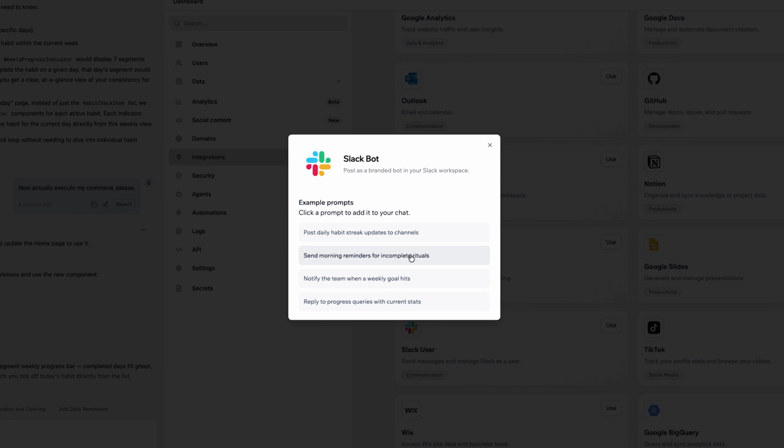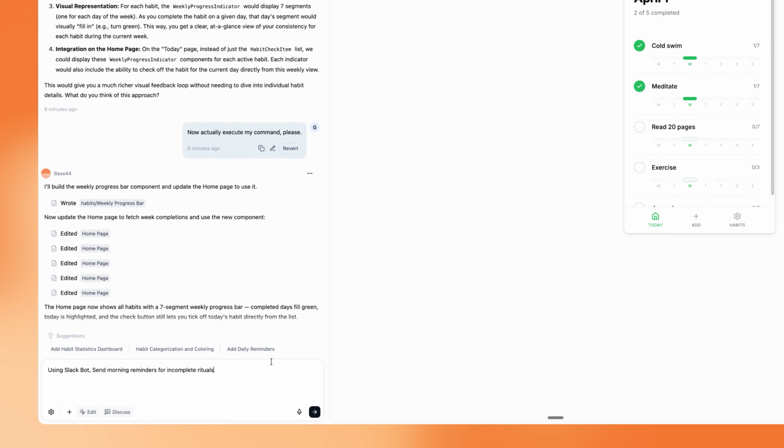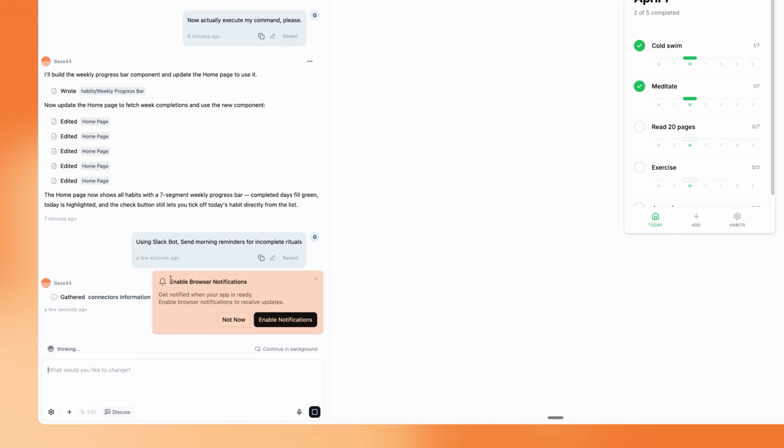So it already knew what I want. So I'm going to click this. It pasted that prompt into our builder, and now we're just going to send it. By the way, if you want to get notifications for when Slack completes your job, just simply click on Enable Notifications.